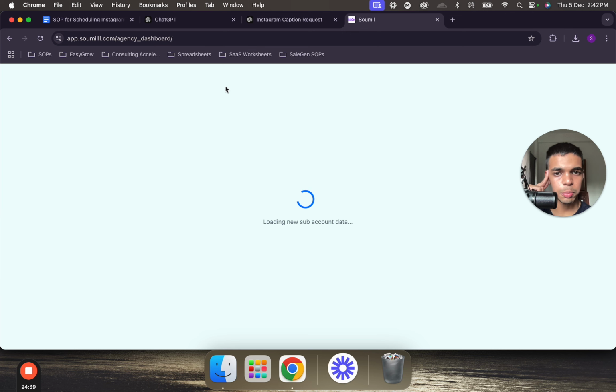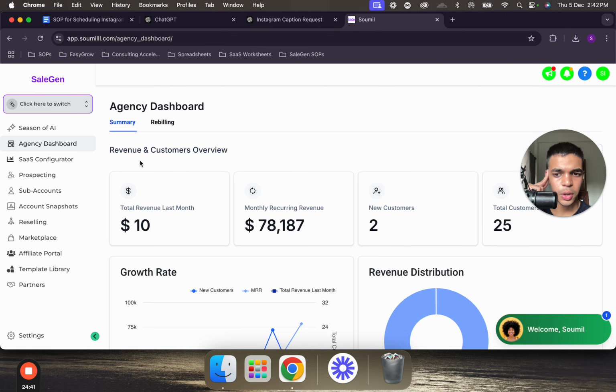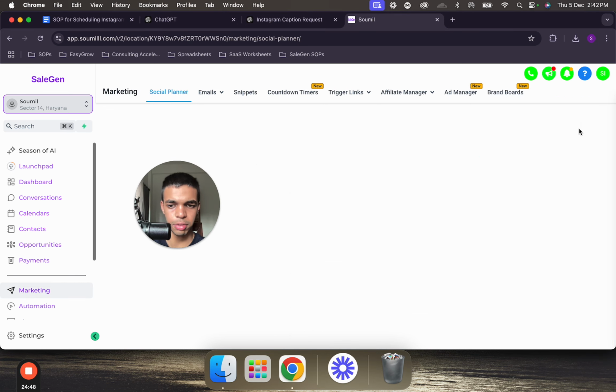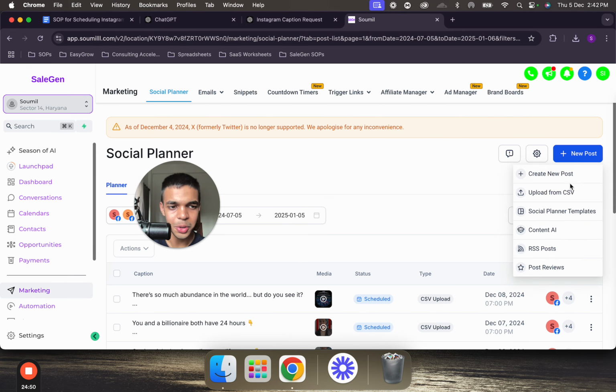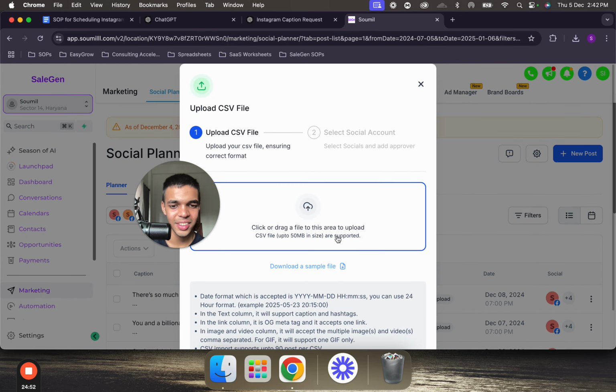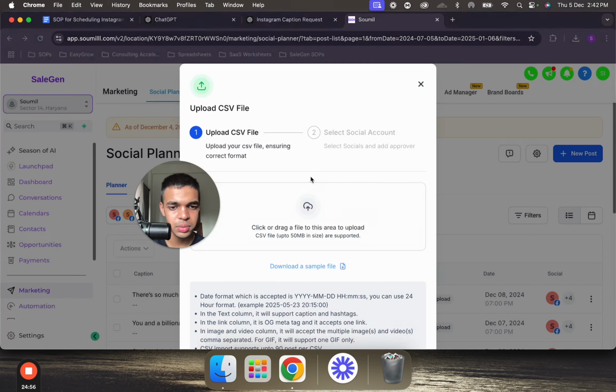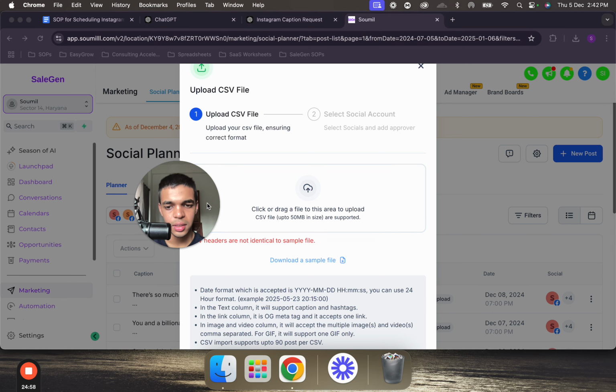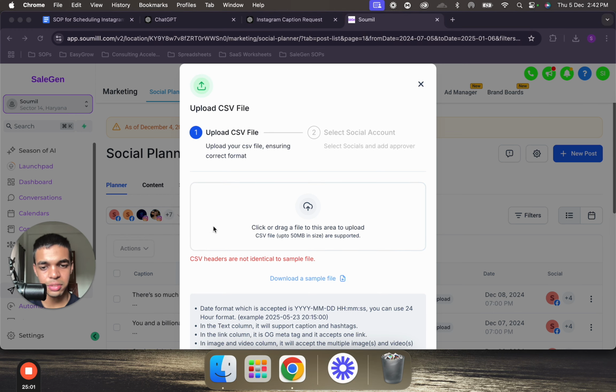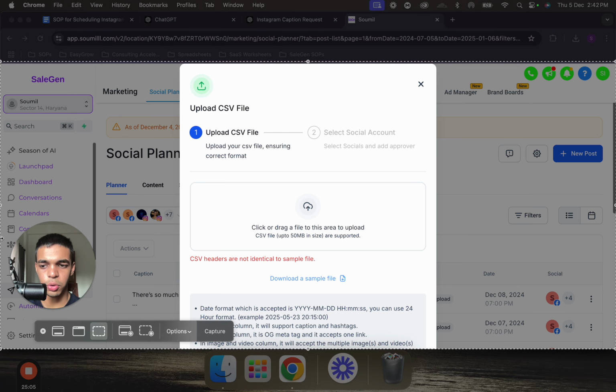Let's say I try to upload a CSV file. You download the CSV file which ChatGPT gave you. You come to the marketing tab. You're all excited. Finally, I'm gonna make an automated cash printing machine. You click on this, and then let's say you schedule this out. It will give you this error: CSV headers are not identical to sample file. And in that case, I'll just show you what you need to do.